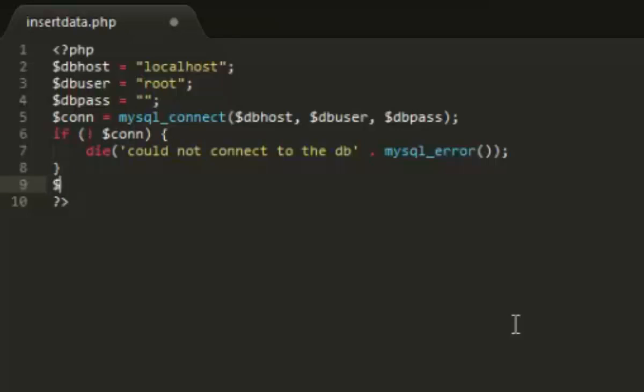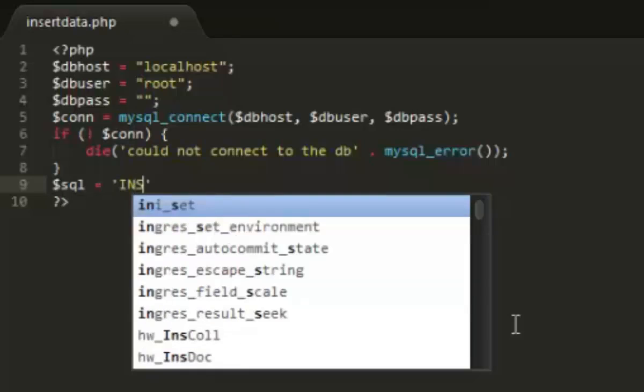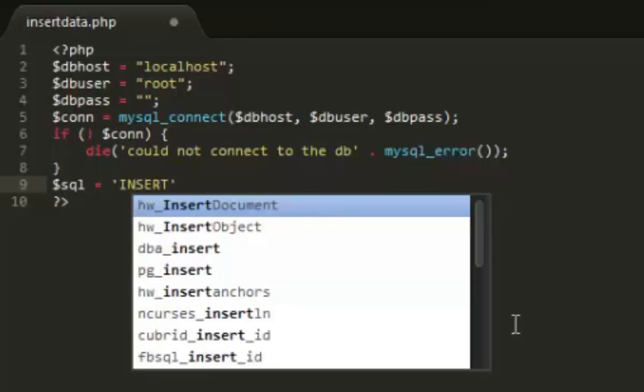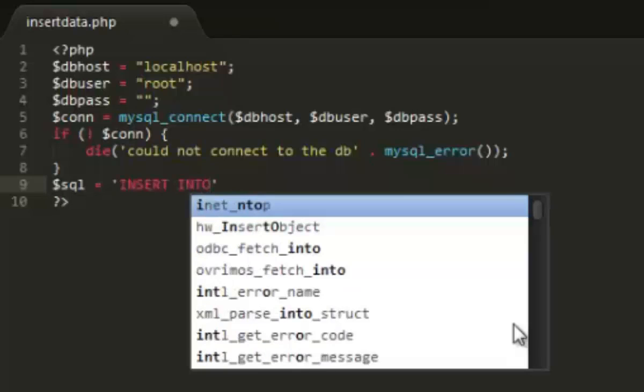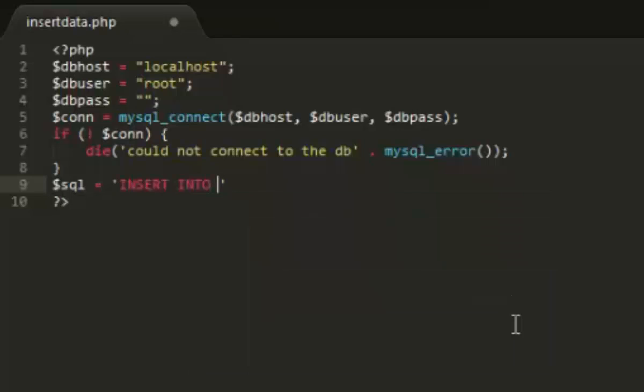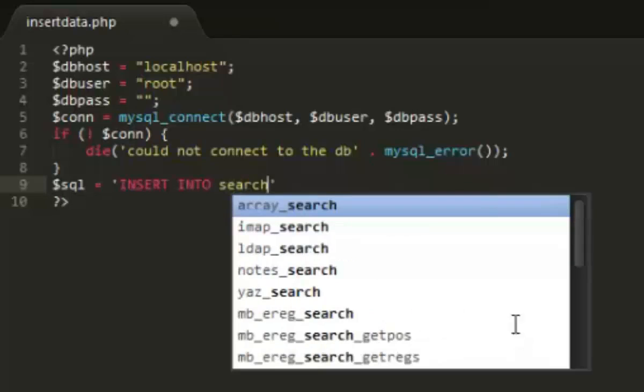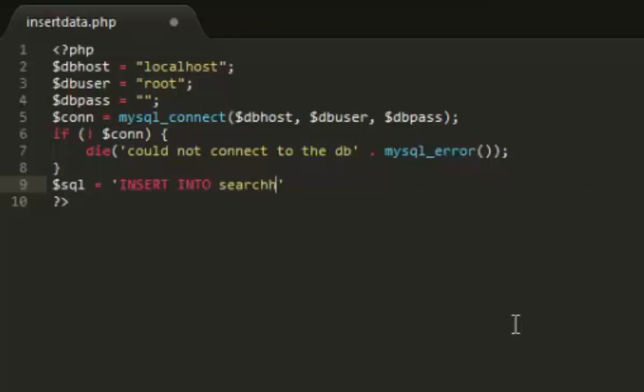Then gonna have a variable called SQL. This variable is gonna have our query, which will insert the data we want into the table we need it to insert into. We have insert into, okay, and then we put our table name. In this case I'm gonna insert it into the table search with the double H.